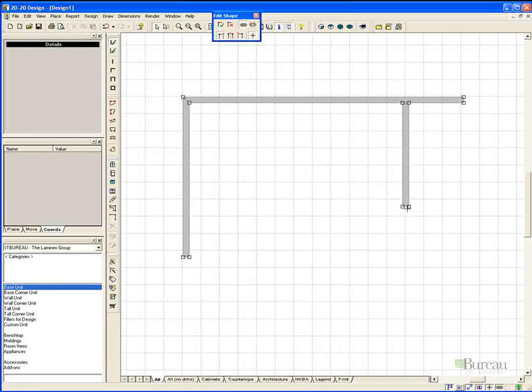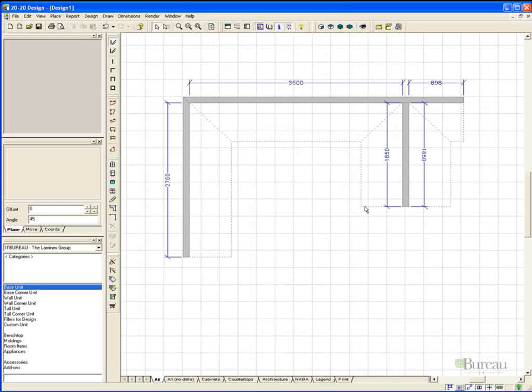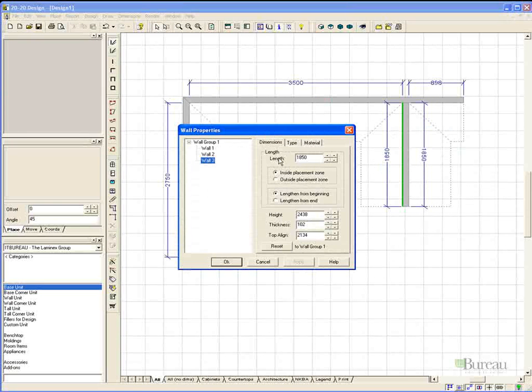Once the wall has been created, we can now edit it. Right click, choosing Properties. This time we will choose Wall 3, and to change the thickness from 102 to 0, we'll turn it into a construction line for our breakfast bar end, as you can see.